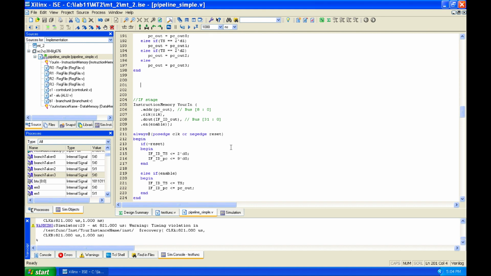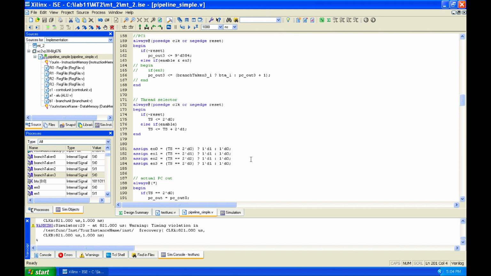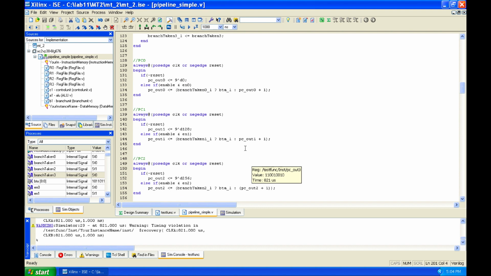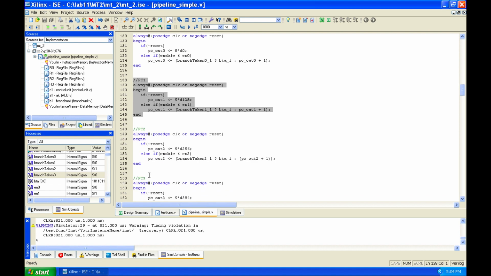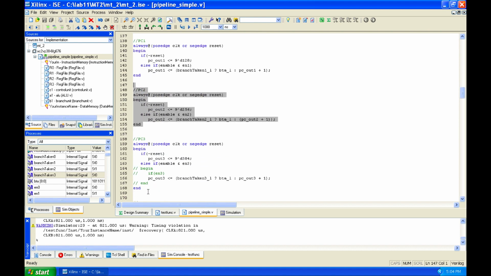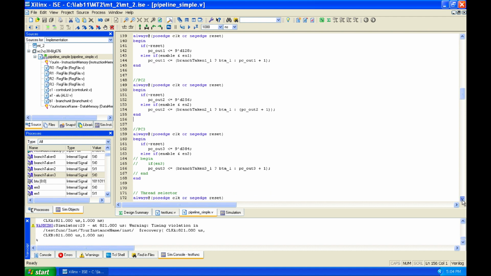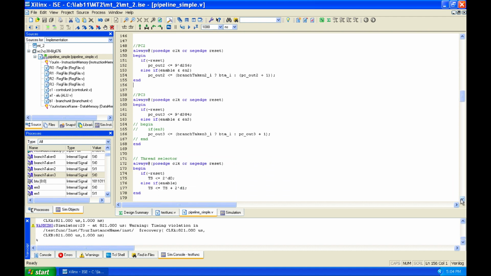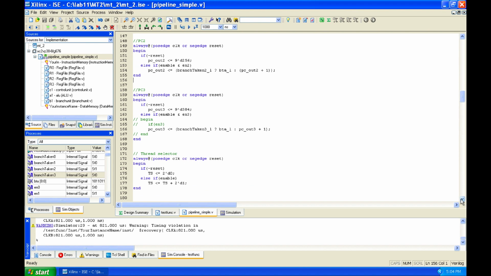thread. So for thread 0, I've given the region between 0 to 127. That's 128 instructions. And for thread 1, I've given the region between 128 to 255. Again 128 instructions. For thread 2, it starts from 256 to 383, 128 instructions again. For the last thread, I've given from 384 to 511. That's 128 instructions. So in the instruction cache, you have 4 different memories corresponding to 4 different threads.